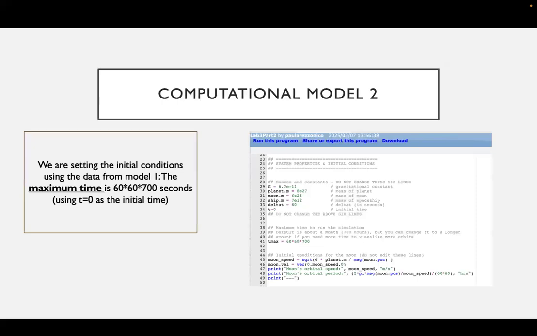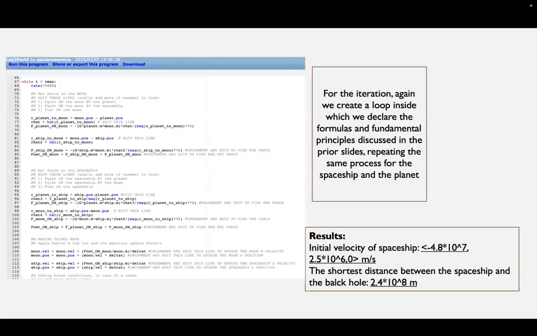For computational Model 2, we are setting the initial conditions using the data from Model 1. The maximum time will be 60 times 60 times 700 seconds, and the code can be seen to the right. For the iteration, again, we create a loop inside which we declare the formulas and fundamental principles discussed in the prior slides, repeating the same process for the spaceship and the planet.